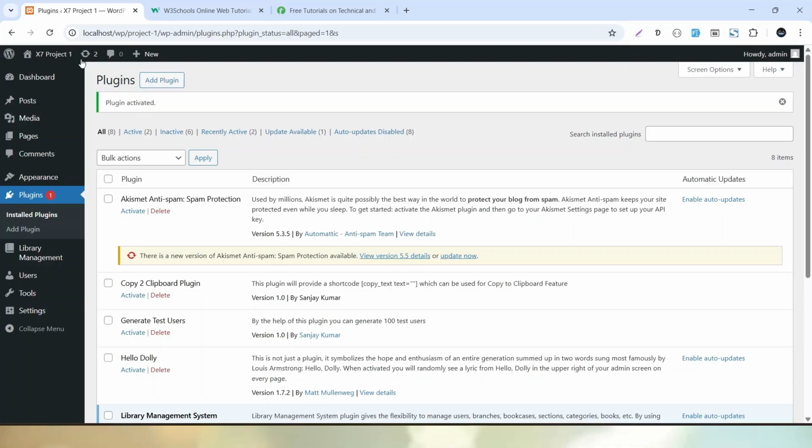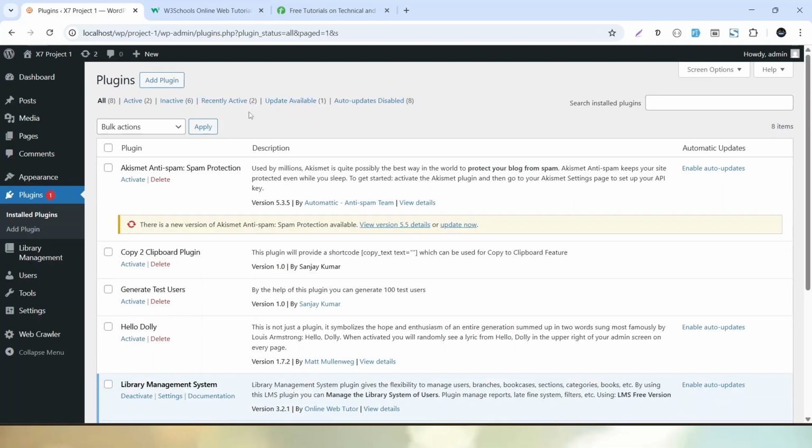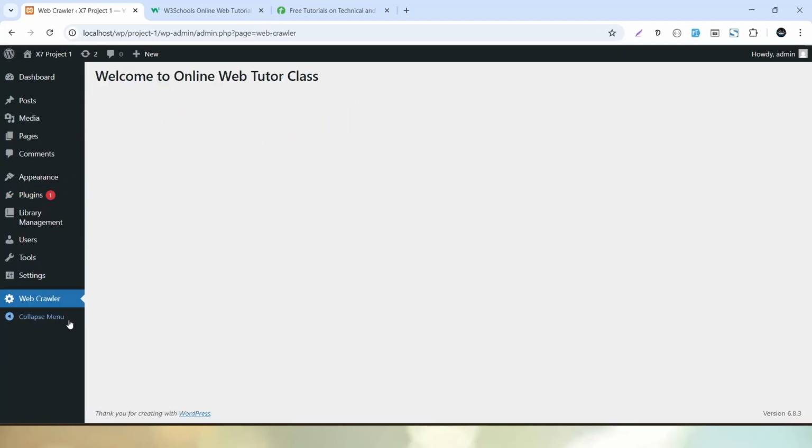Plugin is already activated. If I reload, now we can see on the left hand side one more plugin menu called Web Crawler. Let's click into it, and now we can see welcome to online web tutor class. Now instead of this static message, let's create a form that will contain the input text where the user can enter the website link.